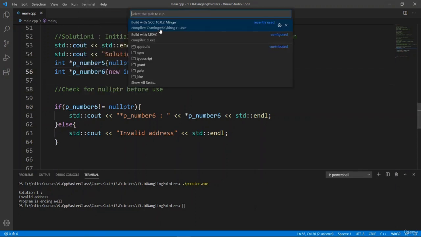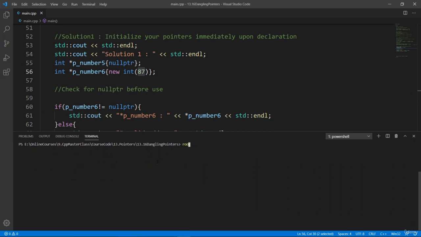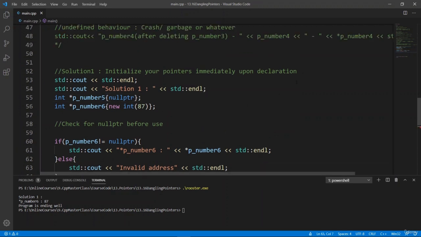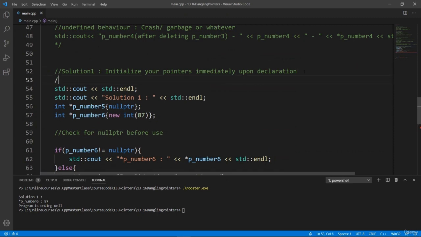So we're going to build again. The build is going to be good and we can run roster and you see that we are getting a value here if we are not storing nullptr in p number 6. And you can do the same checks against p number 5, but I think this is really enough. So this is one way you can avoid dangling pointers.